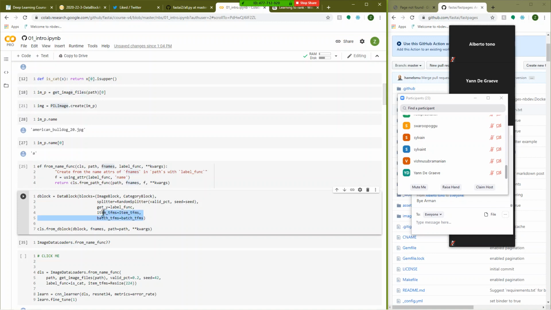And then any item transforms we want to apply go into item, batch goes into batch. Originally, this wasn't part of the library, but it's a part of it now for a data block summary to help with debugging, which will probably show up in the next lesson.